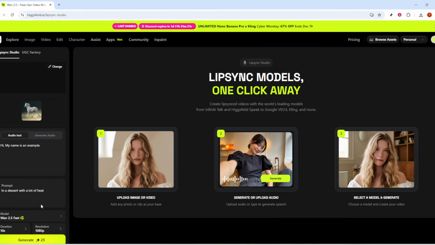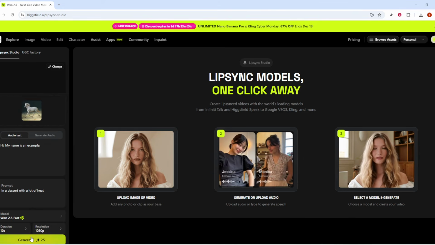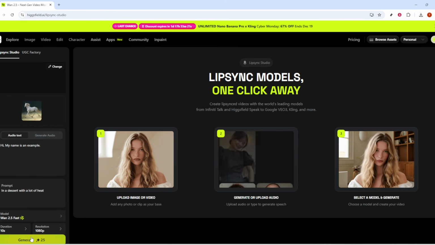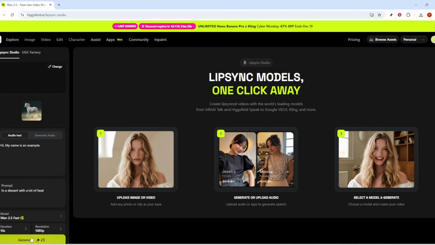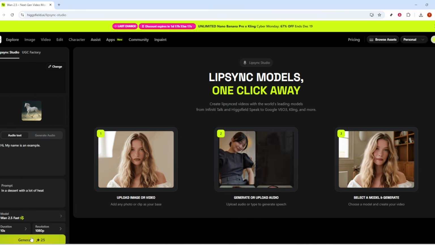When everything looks good, click Generate. The system will analyze your media, align the lip movements to your script, and render the final video. This can take a moment, so let it finish. When the preview is ready, watch it through to check timing, clarity, and overall feel. If something isn't quite right, adjust your script punctuation, refine the prompt, or try a different model, then generate again.